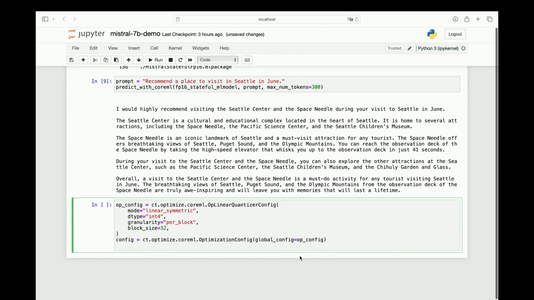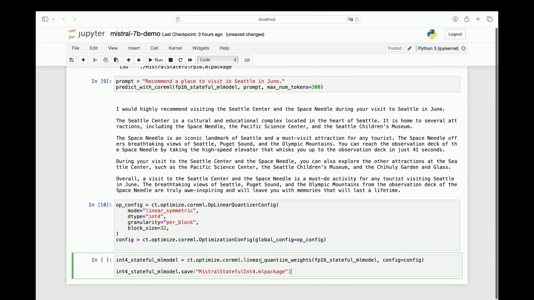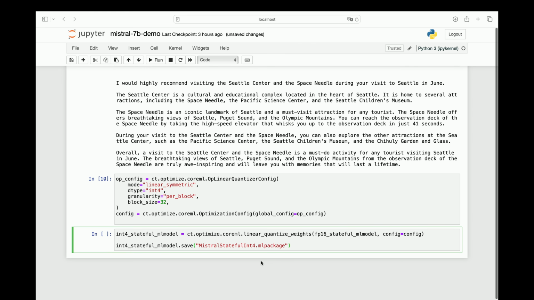You can specify config by operation type or operation name if you want. Then we can use the linear quantize weights tool from the ct.optimize module to quantize the model based on the config we specified. It's int4 per block quantization, where each block has 32 elements. In this tool, Core ML Tools will go through all weights in the model and compress them by the linear quantization algorithm.